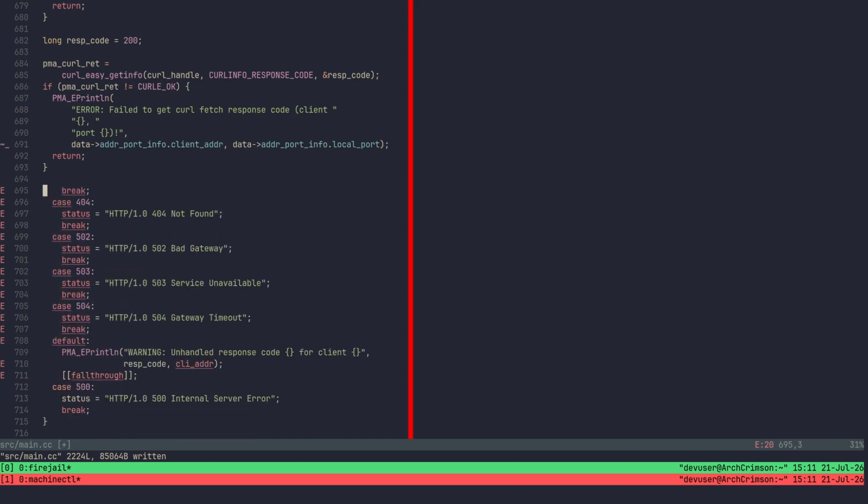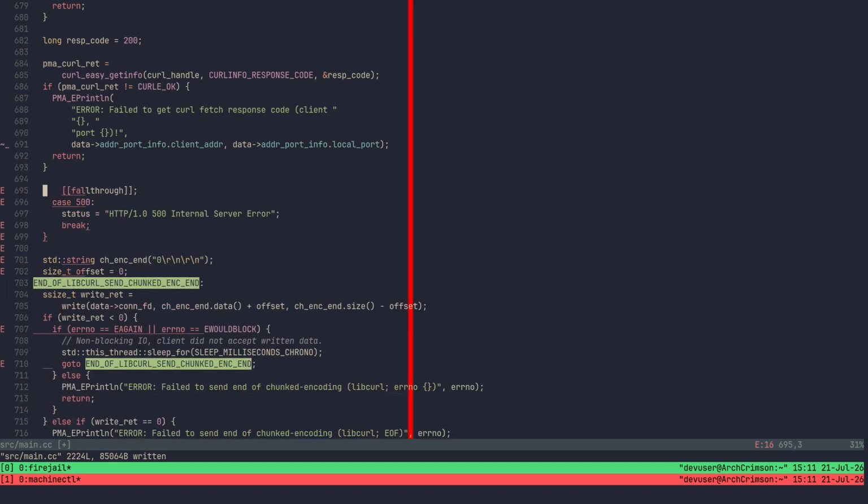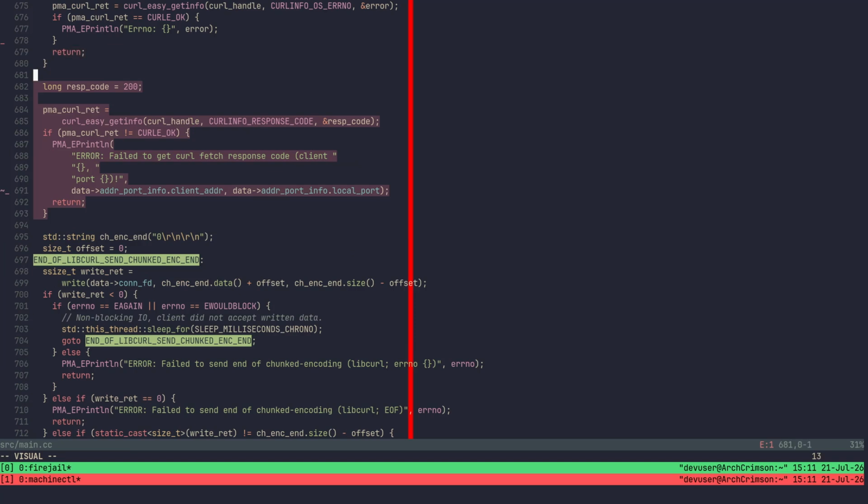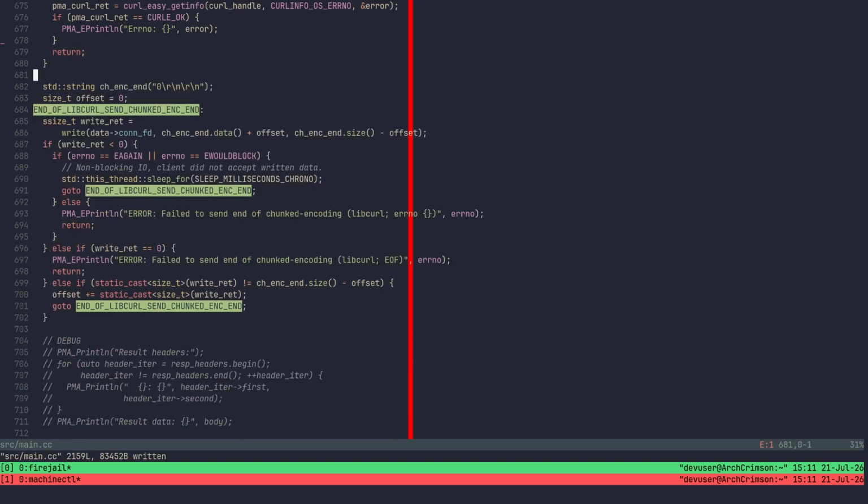So I realized I could just put the ending line regardless of the status code, because I also need to do it for the regular responses as well.